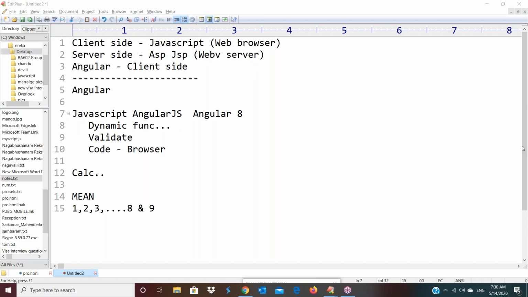We already have a lot of front-end technologies like JavaScript, jQuery and HTML. So why are we going to Angular? Are there any specific reasons, like performance related? Okay, I will tell you.